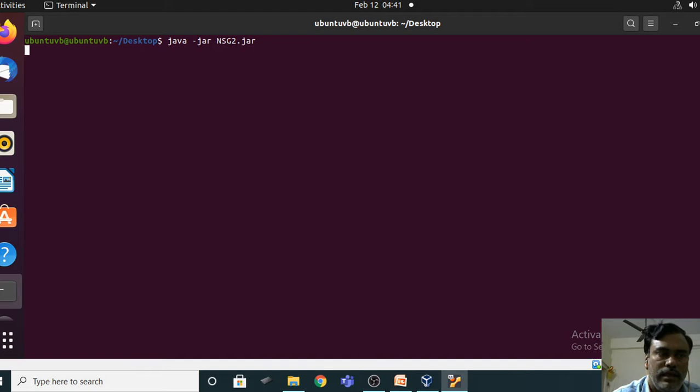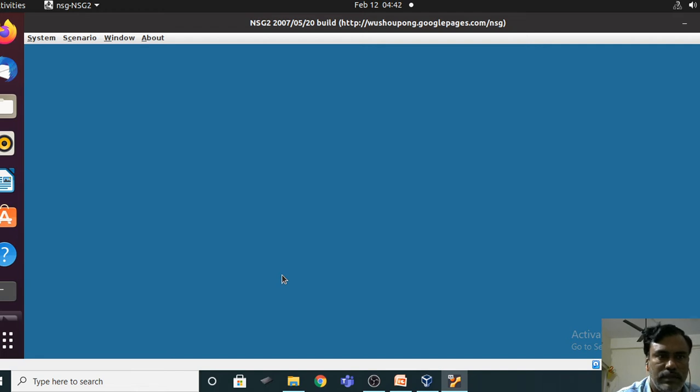So a window will open. In the menu bar you have system, scenario, window, and about. Under system you have exit. When you want to exit from this window, you can click on this exit button. Coming to scenario, under it you have two subfields, namely new wired scenario and new wireless scenario, and these are the shortcuts.